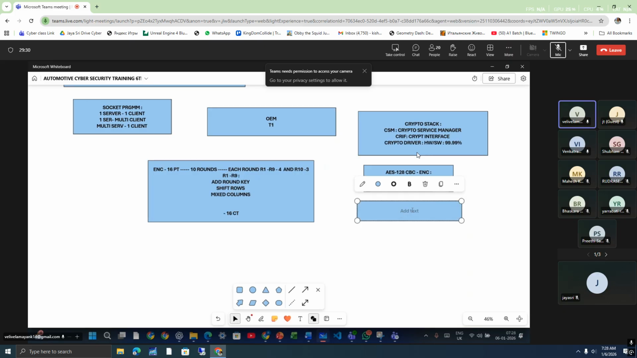AutoSAR code. First place is AutoSAR code. Similarly, HSM code is also the second place. That is the reason. AES is the same algorithm you guys are using, right? Okay.